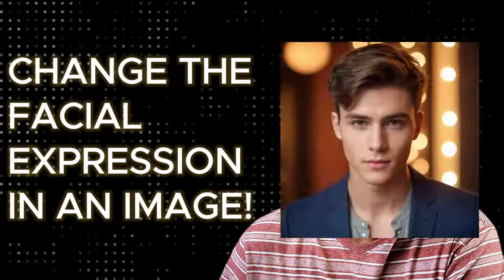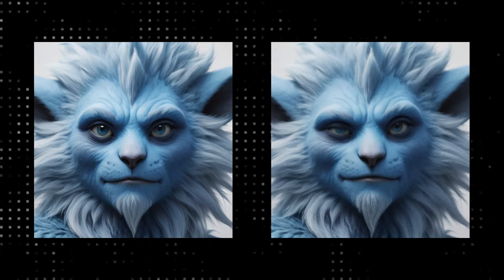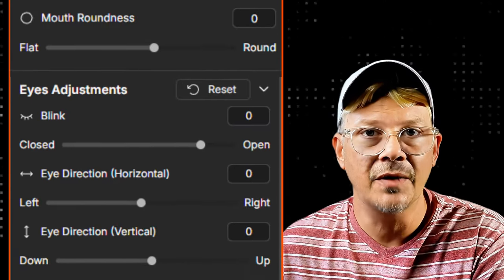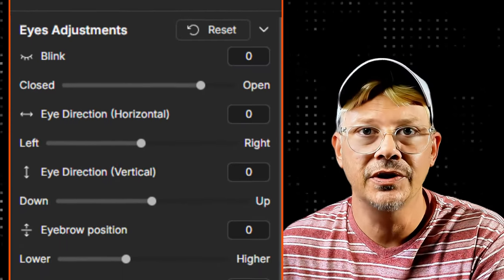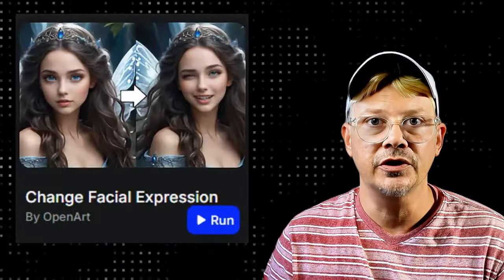Did you know that you can take an existing image and change the facial expression to make the subject or character happy, sad, sleepy, or even make them wink? And you can adjust every aspect of the facial expression, from how high the eyebrows are raised to how wide the mouth is, and even tilt their head to convey the precise emotion or reaction that you need. You can do all those things with OpenArt's new Change Facial Expression tool.